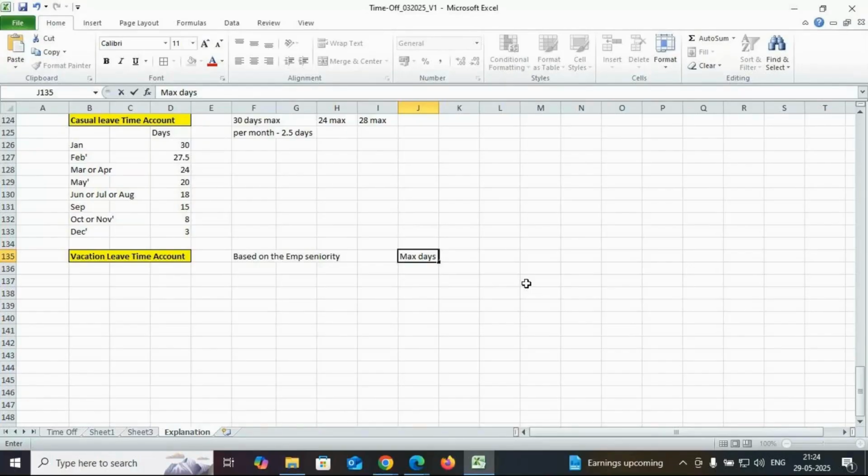So again, here also you are going to get some requirements, guys. The seniority, the max days. You may go by 30 days, 40 days, whatever, guys. Just an example I'm telling. In my customer's requirement, the maximum vacation leave is 40 days, and that too only for a few categories of people in the company.